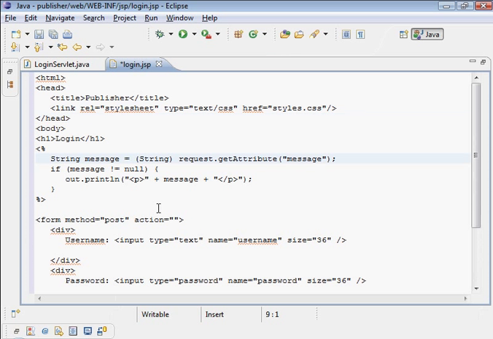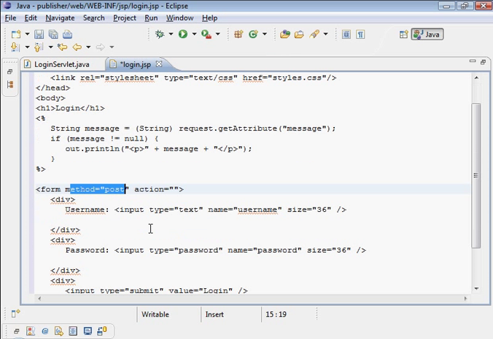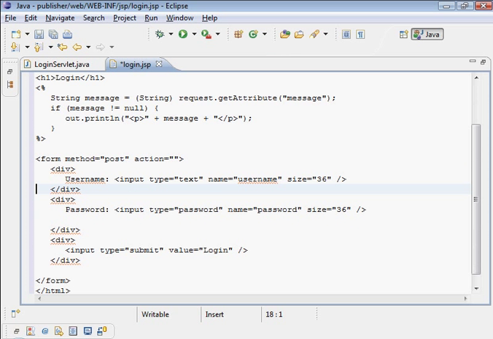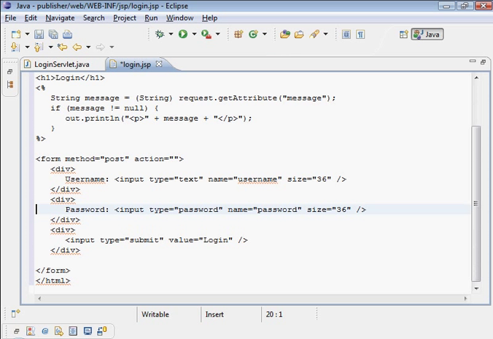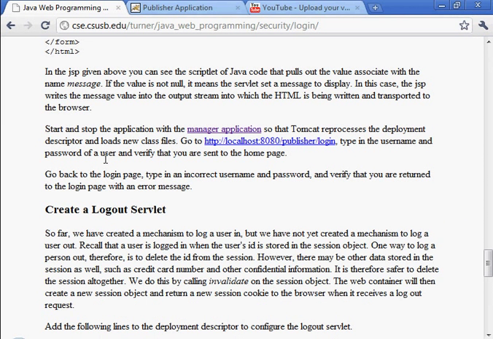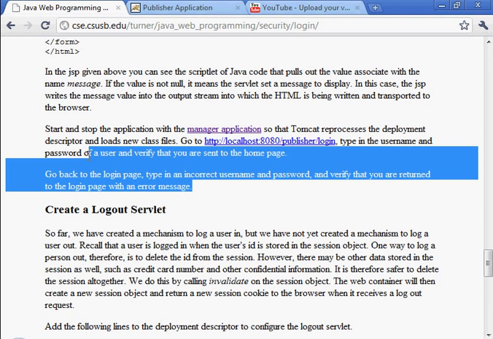There's the form, see the method is post. The action is set to nothing, that means the browser should submit the form data to the same URL that was used to retrieve the form itself. I don't know why there are spaces in here. It's not needed. All right, that's that. Is there anything else we need to do? I think that's it. We can test, then we'll do the logout servlet.